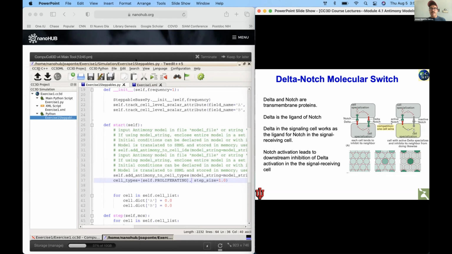Sort of trying to keep track with the chat. So, once notch is activated in the receiving cell, this activation leads downstream to the inhibition of delta in that same signal receiving cell. So basically, delta from a neighboring cell activates notch in the receiving cell, and then the downstream effect of the activation of notch is the inhibition or downregulation of delta in that same signal receiving cell. And that leads to this usual pattern formation where we see high notch, high delta, high notch, high delta, or high notch, low notch, high notch, low notch.